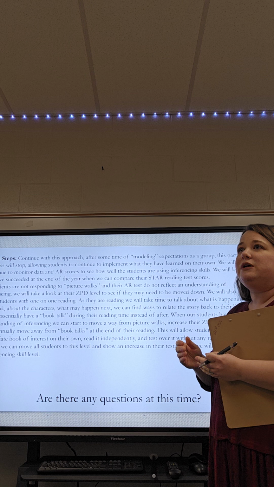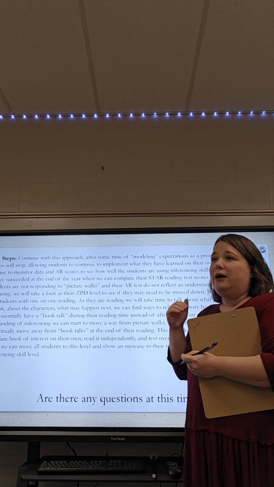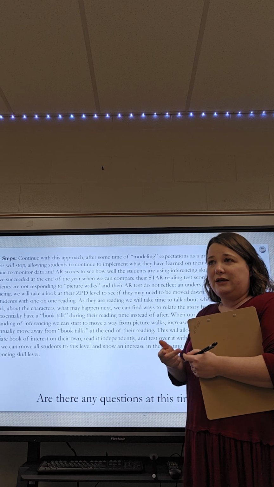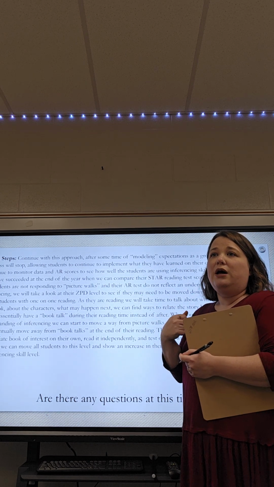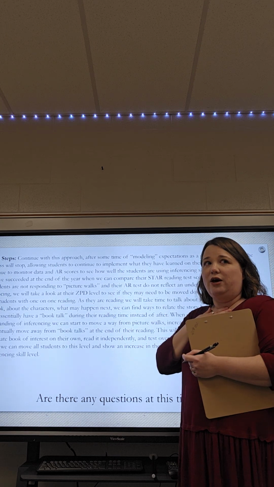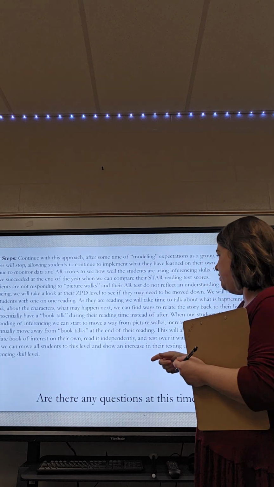We want them to be able to come in, pick out their ZPD level, be able to read it, understand it, and go straight to the computer to log on to do their testing without any help from the adults in the classroom. That is our goal. That will show mastery.